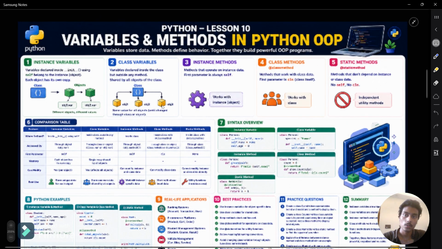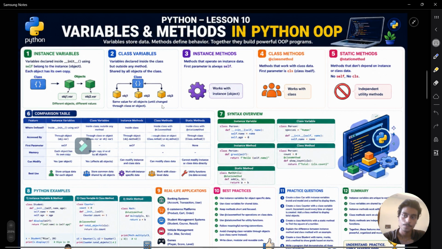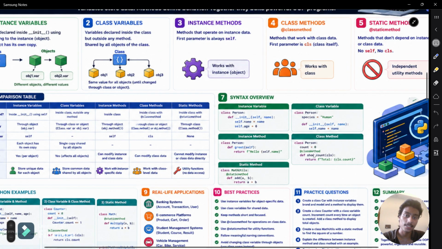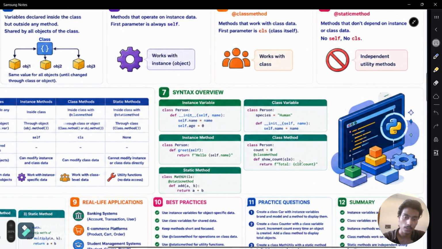So now come to variables and methods in Python. The types are instance variable, class variable, instance method, class method, and static method. So what is the difference between all of these? First, instance variable: a variable declared inside init using self belongs to the instance object. Each object has its own copy. So what we did is also an instance variable, and a class variable is defined by the class only. Let me clear it up on VS Code, but just see the syntax here, and then I'm going to give you an example also.